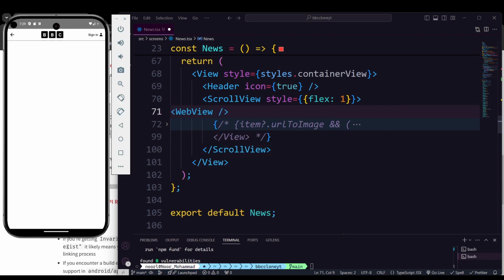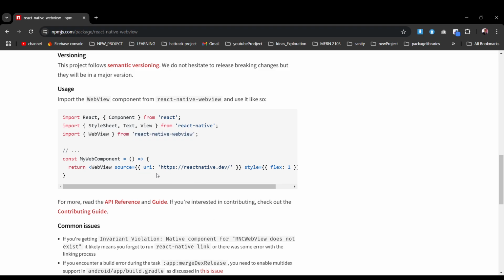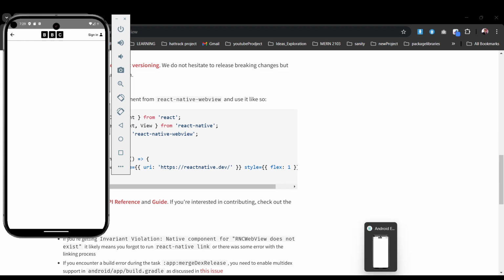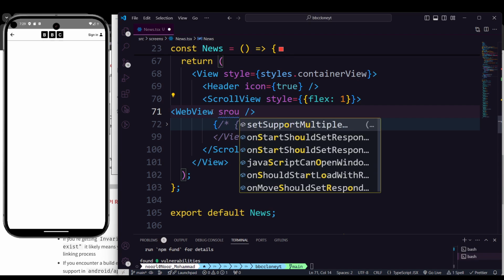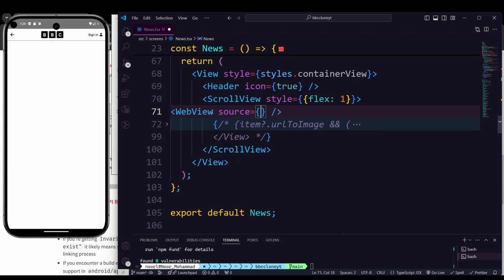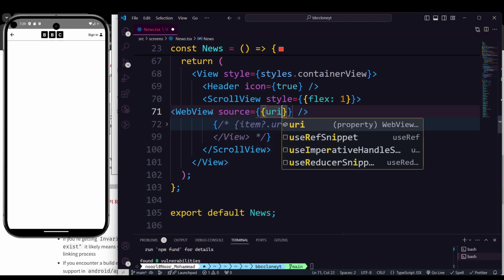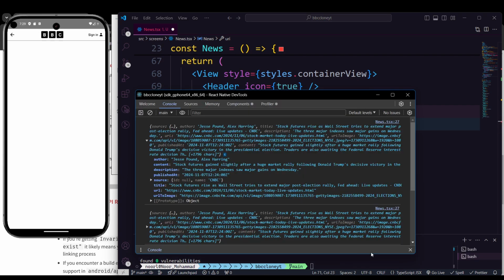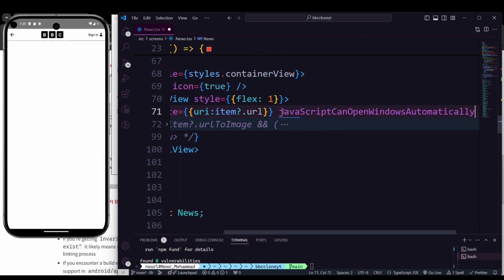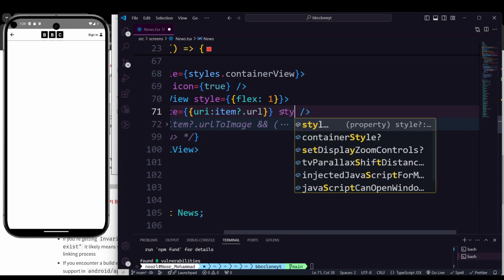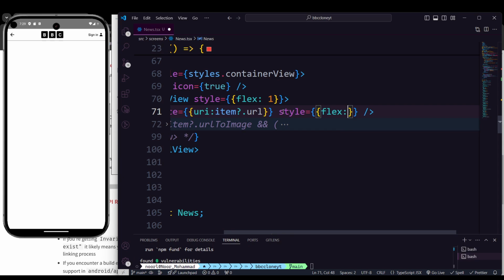So it will be WebView. And first, how can we grab it? First we need to pass the source URI, right? So the source should be URI, and here the value of URI is coming from item.url, right? So that's the one, item.url, and also the style should be flex 1. Hit save. Let's see if it's not generating.